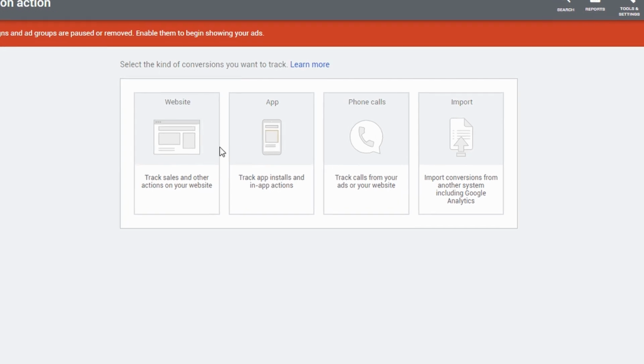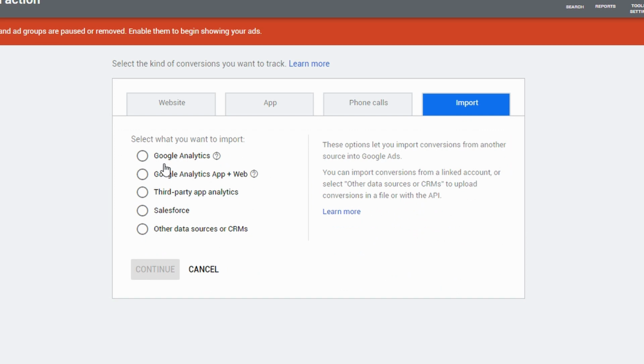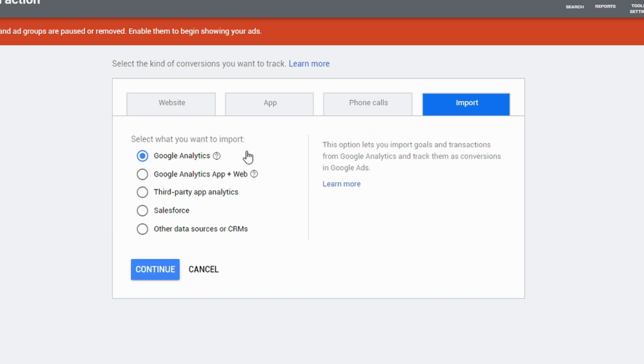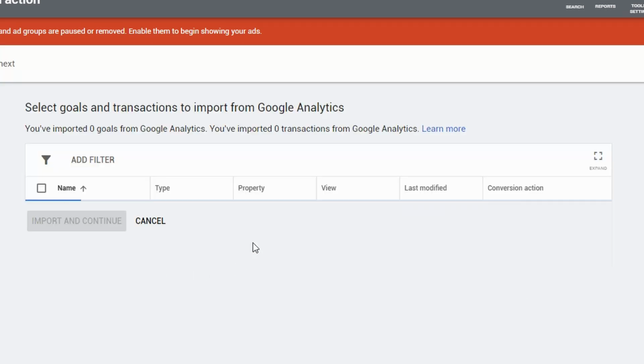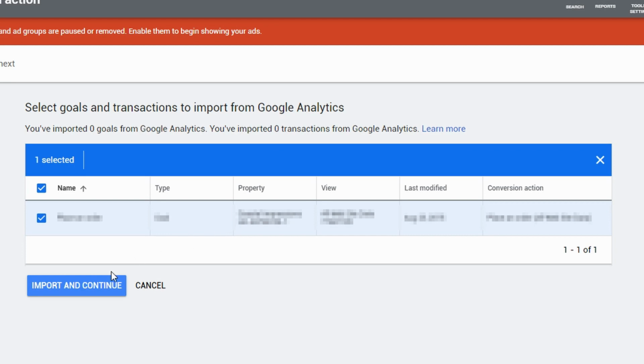And as you can see, you have a few options. There's websites, apps, phone calls, and import. We're going to do import because what it says here is import conversions from another system, including Google Analytics. Click on that, and we're going to check off the box that says Google Analytics. Continue with that. Depending on what you have set up in here, most times it's going to say transactions. So we're going to check off that box that says transactions, and we're going to go import and continue.